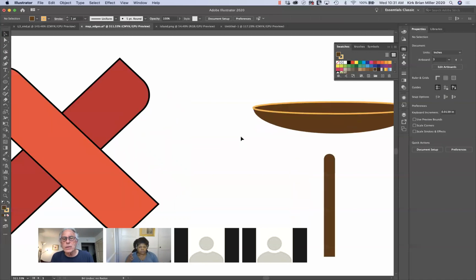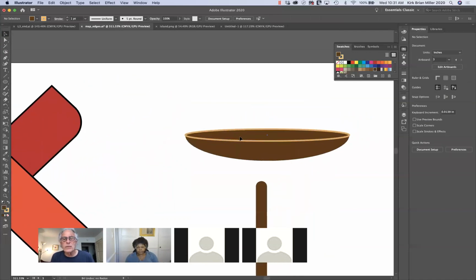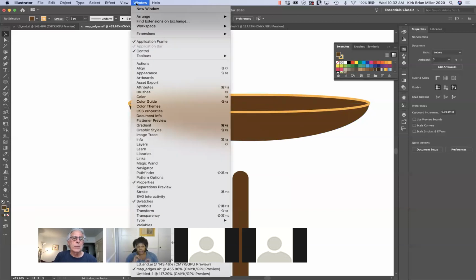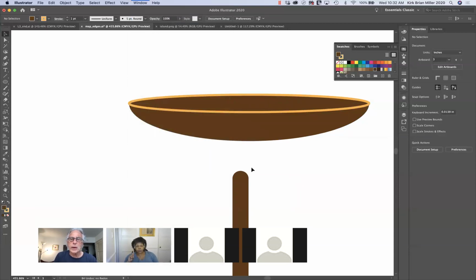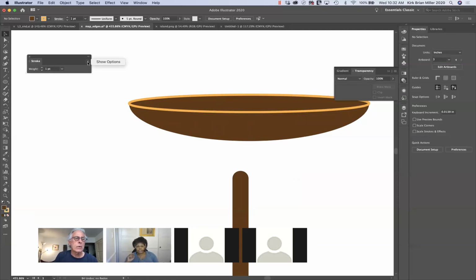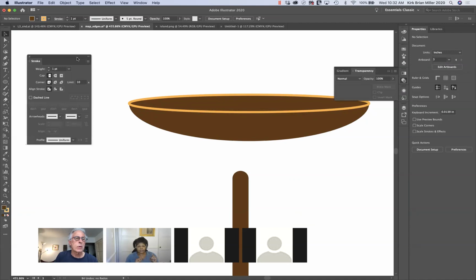Now, if we look in here, and this is getting very picky, but I want you to see this. Notice how the shape, that orange path, extends beyond this a little bit. Well, you can control how outlines are applied to paths. And to do that, I need to go to the Window menu and bring up the Stroke panel. Okay, so here's the Stroke panel. And I'm going to go over here and choose Show Options because that's kind of important.